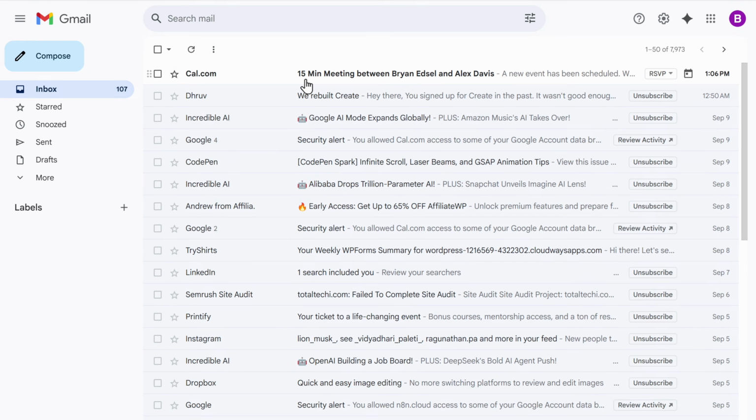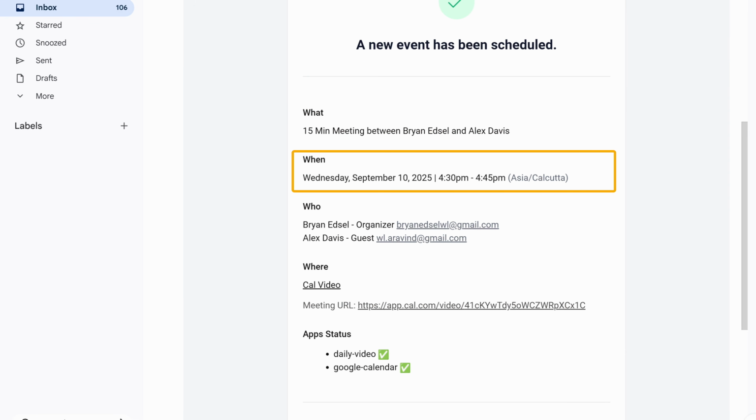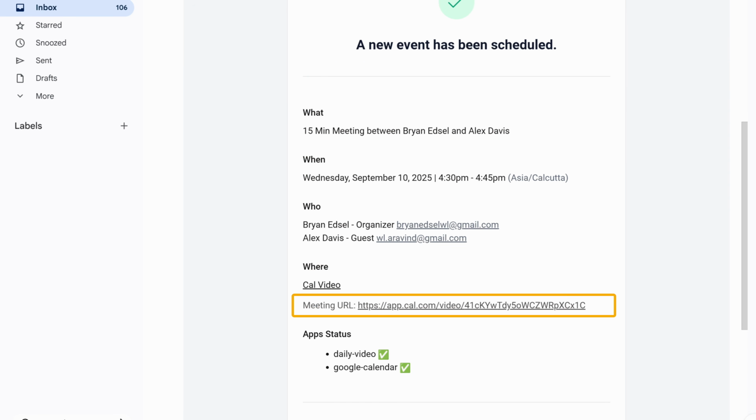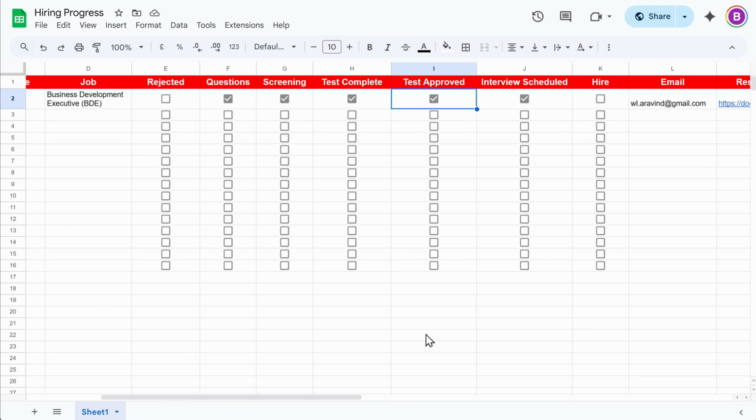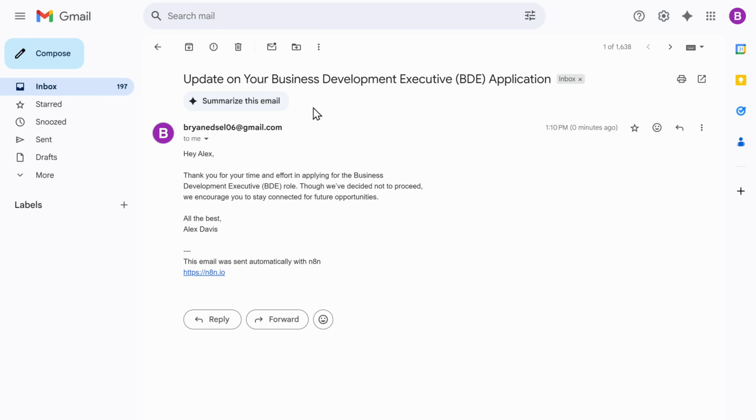Once it's done, you will also receive a confirmation email from cal.com with the interview details, including the date, time, guest name, and meeting URL. Finally, if the candidate doesn't clear the interview, just check the rejected box in Google Sheets. A polite rejection email will be sent automatically. Let's check the inbox and there it is. A clear and polite rejection update.